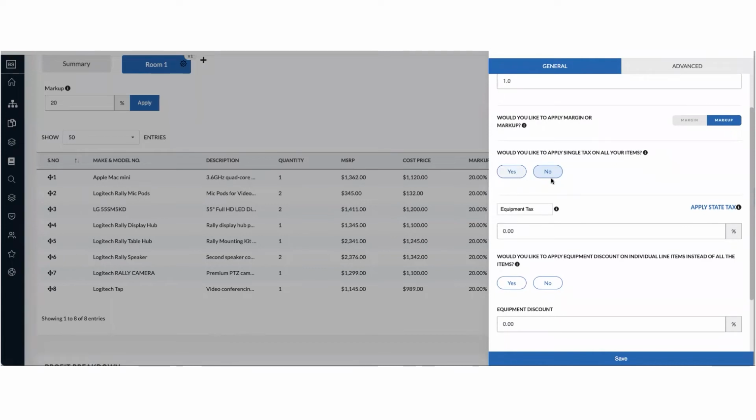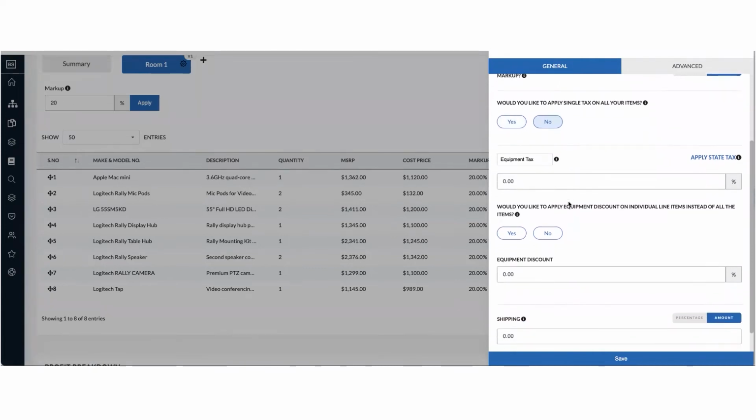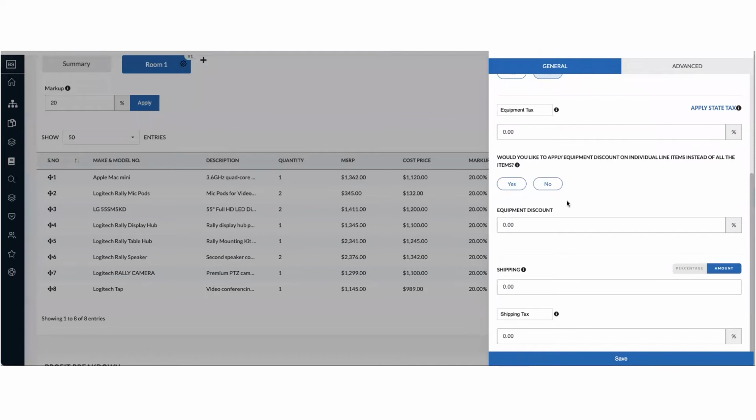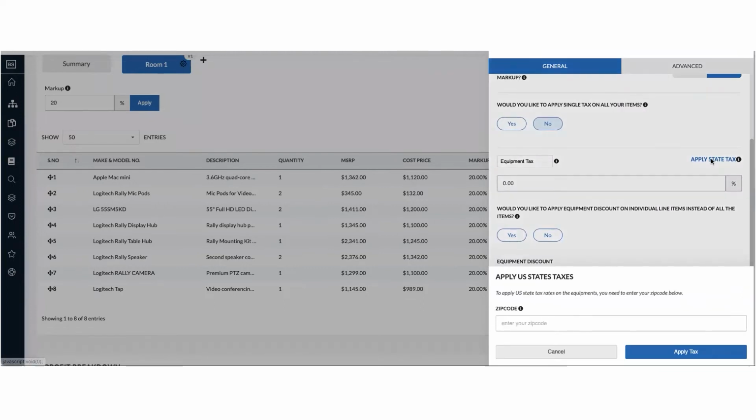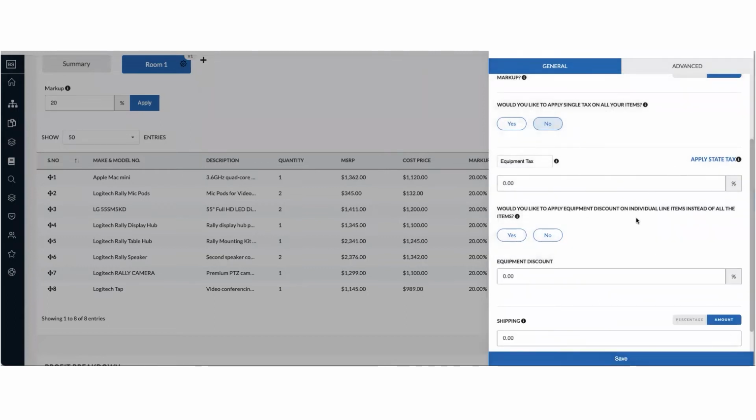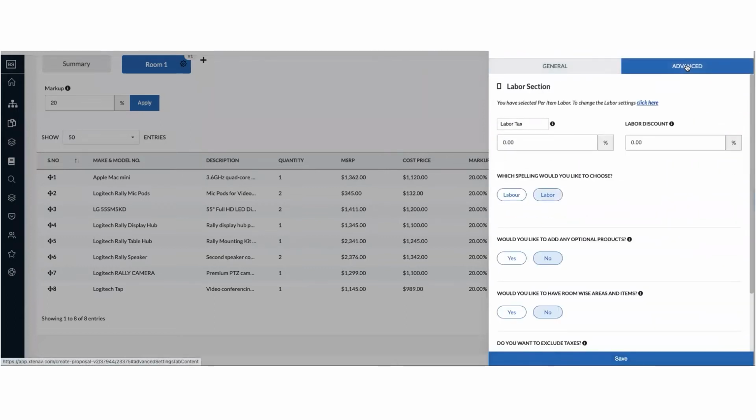You can choose if you want to do a single type of tax, or you can do different tax on your equipment, labor, or shipping. And similarly, you can work on your discounts as well. We also have an API for North America for fetching the tax rates. So it's not North America, it's United States specifically. Sorry about that. And then there are a bunch of advanced settings.